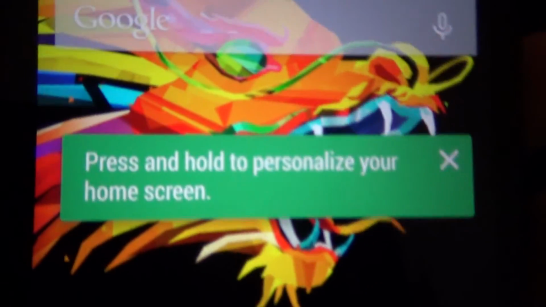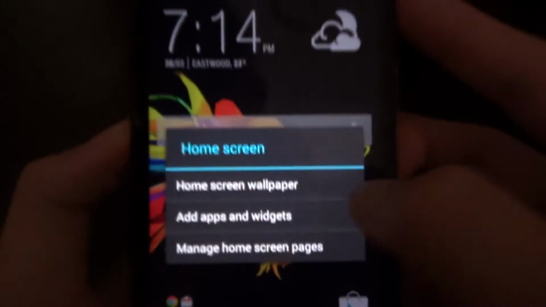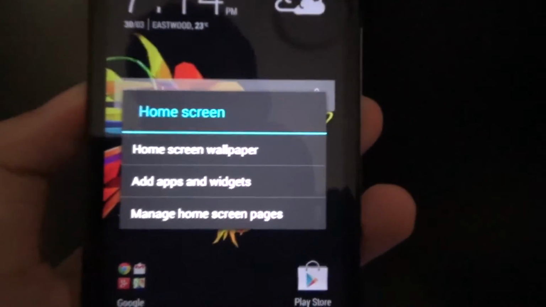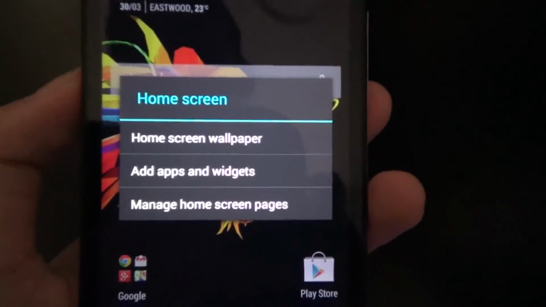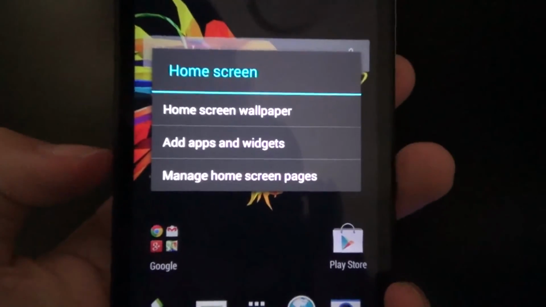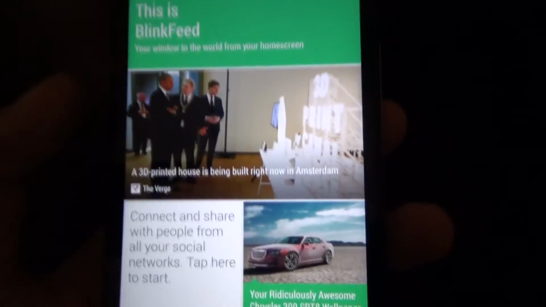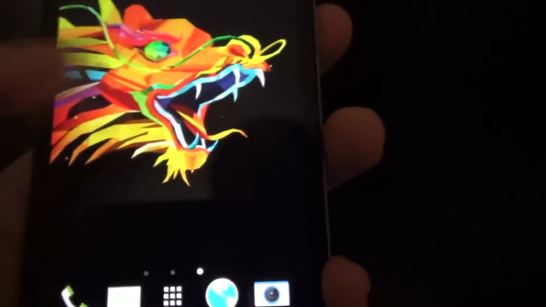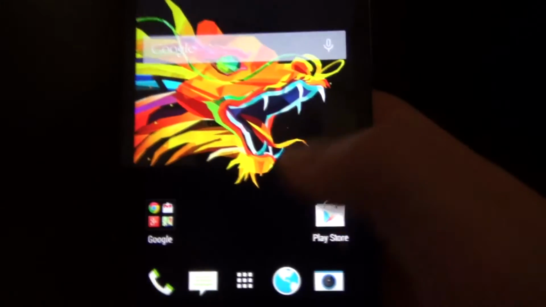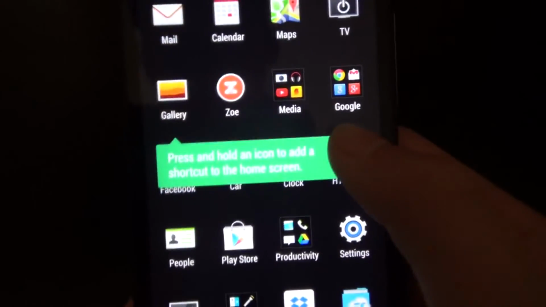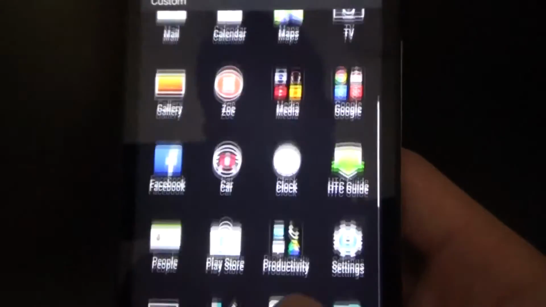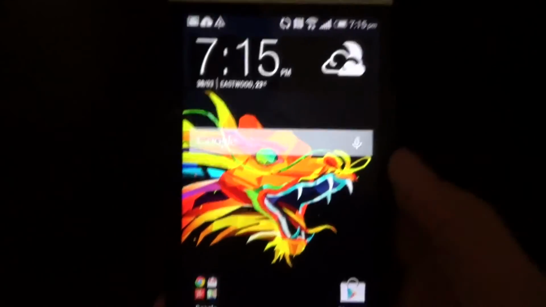Press and hold to personalize your home screen. Finally. They could have made this menu look a little bit prettier, but oh well. Home screen wallpaper, add apps and widgets. So it doesn't just bring up the widget thing. This is Bing Feed. Alright, cool. So it looks very Sense 6-ish. It's awesome.